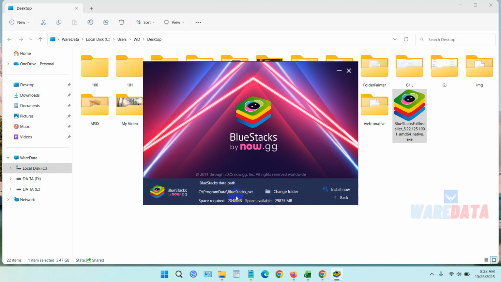You can see it is on C, program data, and Bluestacks underscore NXT. If you want to customize this, just select change folder. Just click agree and install here. Pause your PC antivirus if it's interfering with the installation. If you have an antivirus that interferes with Bluestacks, you can disable it for a while.